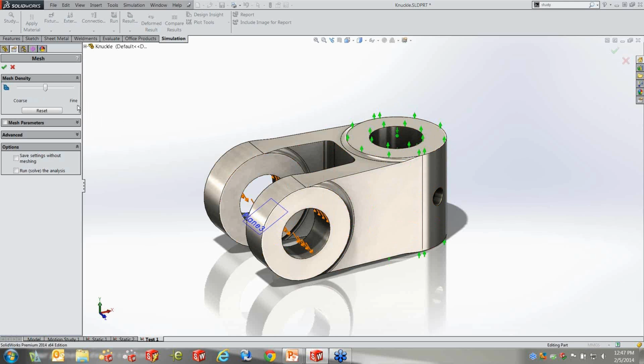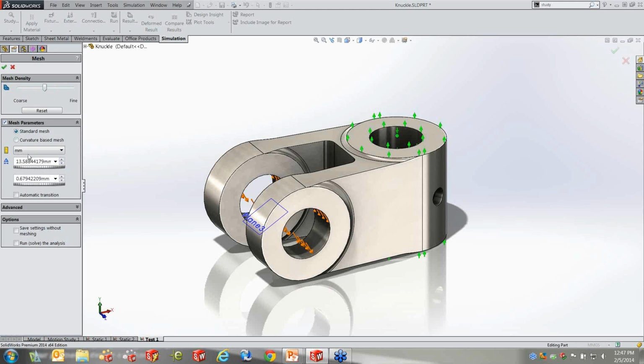Now, all it presents you with by default is this slider bar. Do I want it to be coarse or fine? And I can kind of just drag this around. If I click the box below it under mesh parameters, I can actually physically see what size it's applying. If I hit reset, it comes up with the default and what it thinks is the best option.